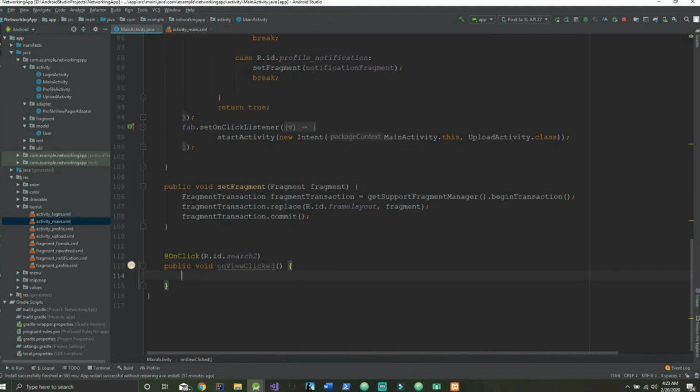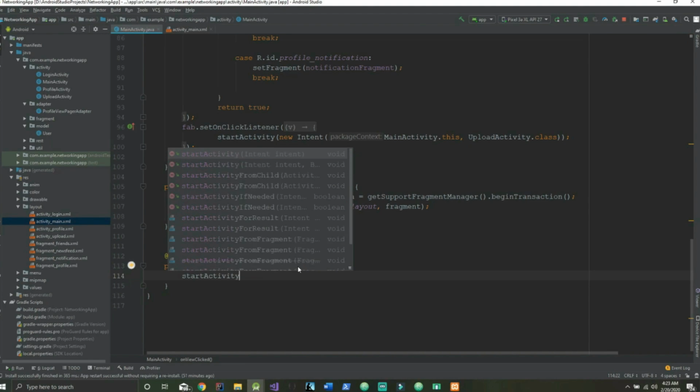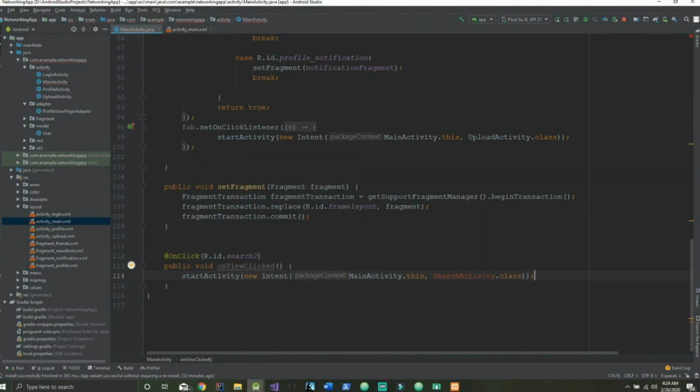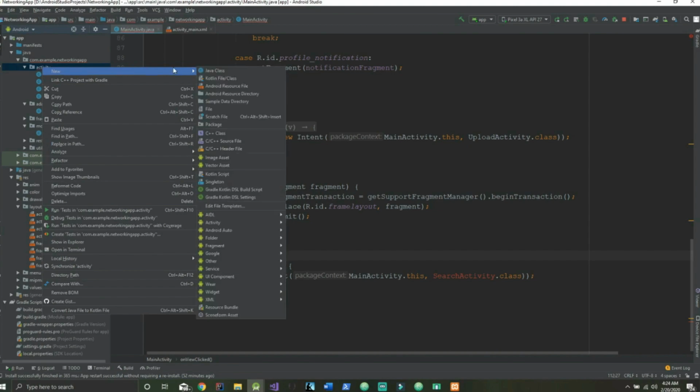So inside of here we are going to write the following code to start our search activity, which we have yet to create. Okay, so this will take us to our search activity once the search view is clicked, or the image view. So let's create this search activity now.